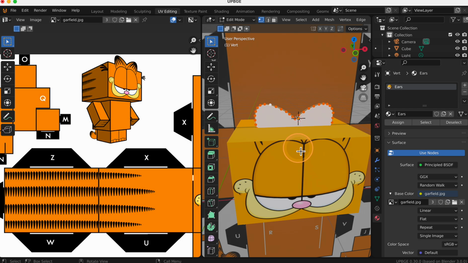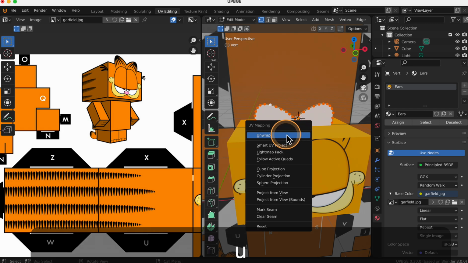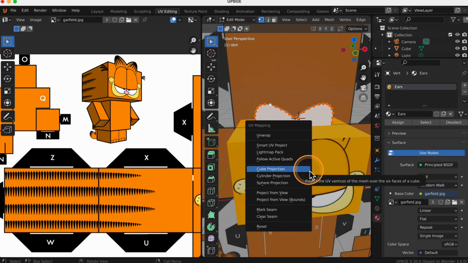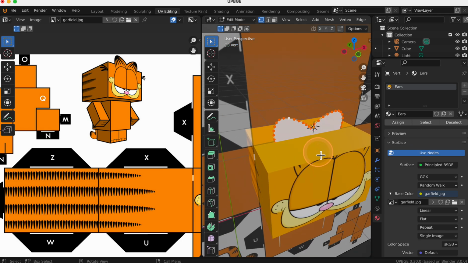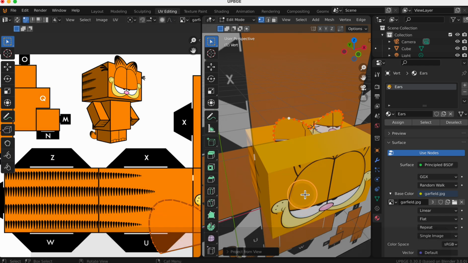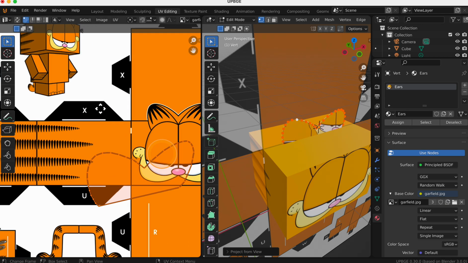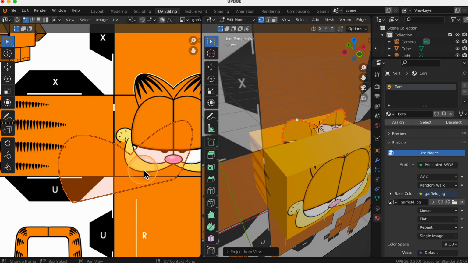So what you're going to want to do is you're going to press the letter U, and you're going to see that you have the whole unwrap menu here. What we want is we want project from view. If you've never used this before, let me show you what happens. If I choose project from view here, you'll see that I'm at an angle here. Notice that I was at a perspective when I did that.